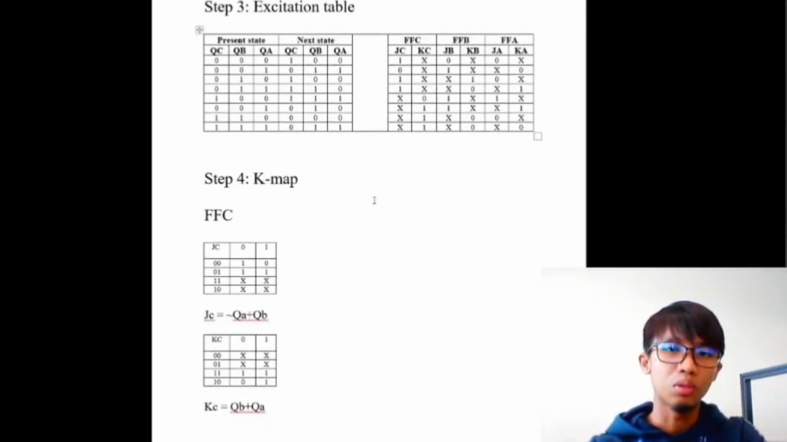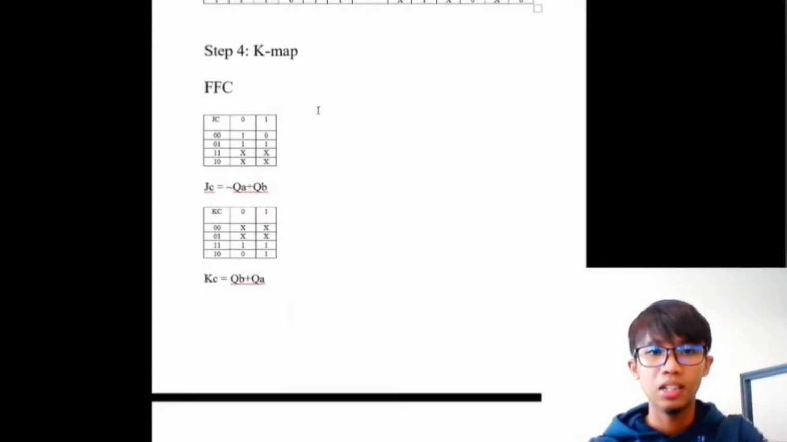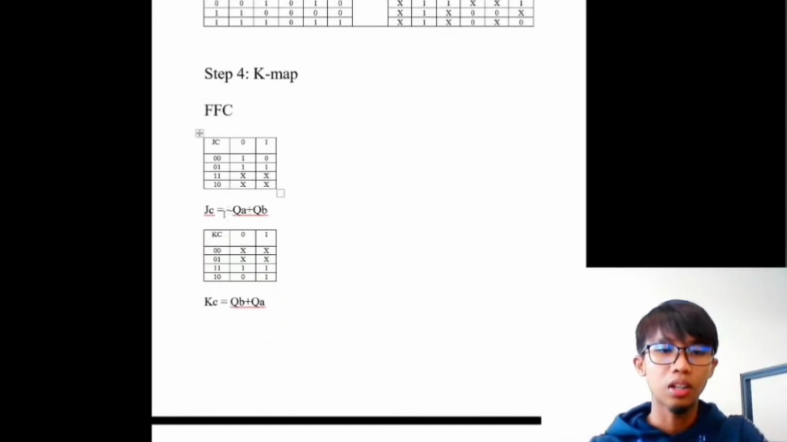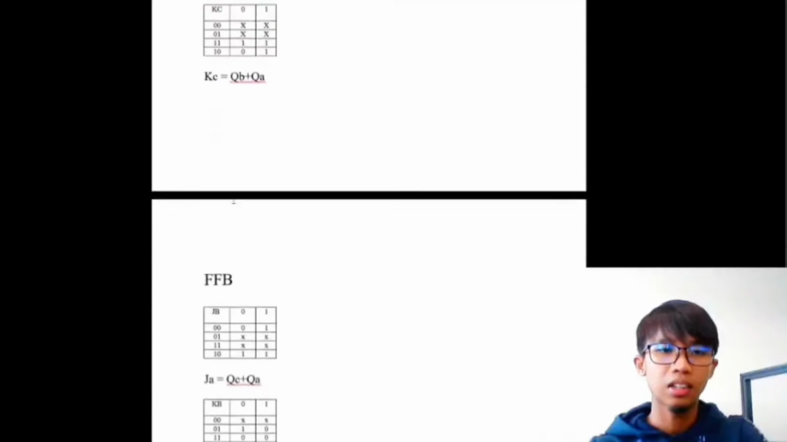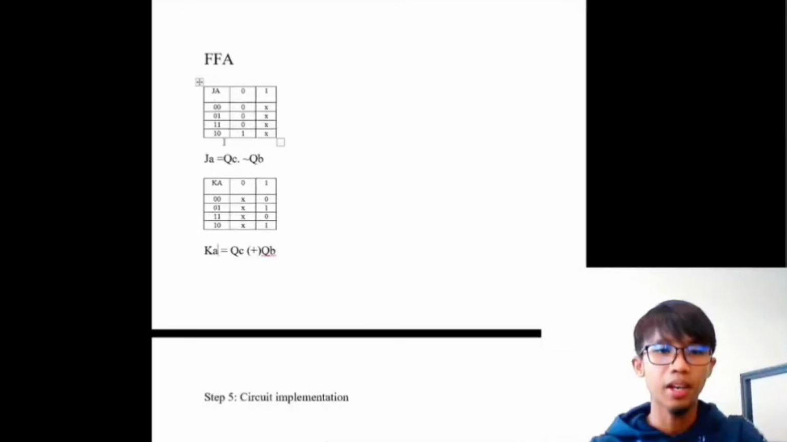Then after we fill in the excitation table, we can proceed to step 4, which is the K-map. This K-map will simplify the values of the excitation table into an expression for JC, KC, and so on for flip-flop B and flip-flop A.